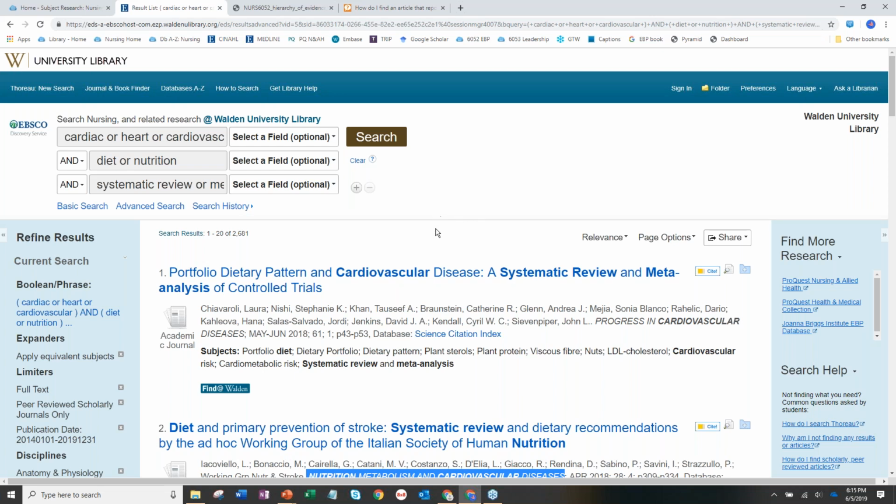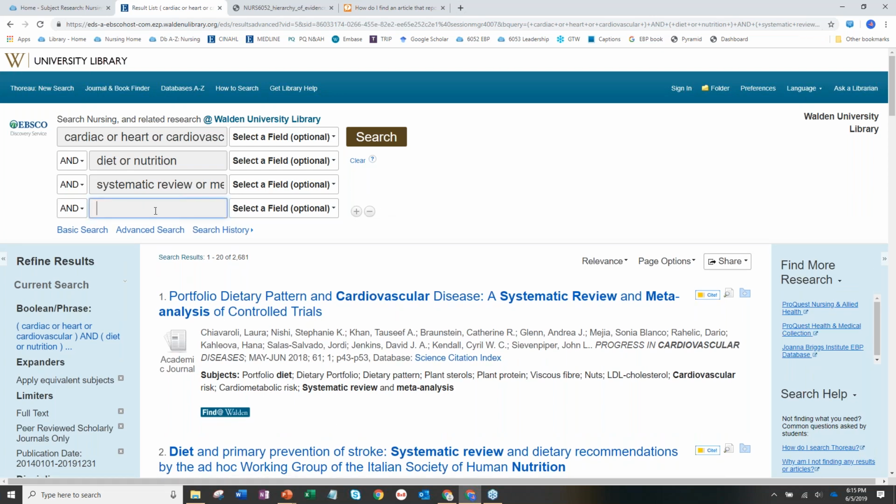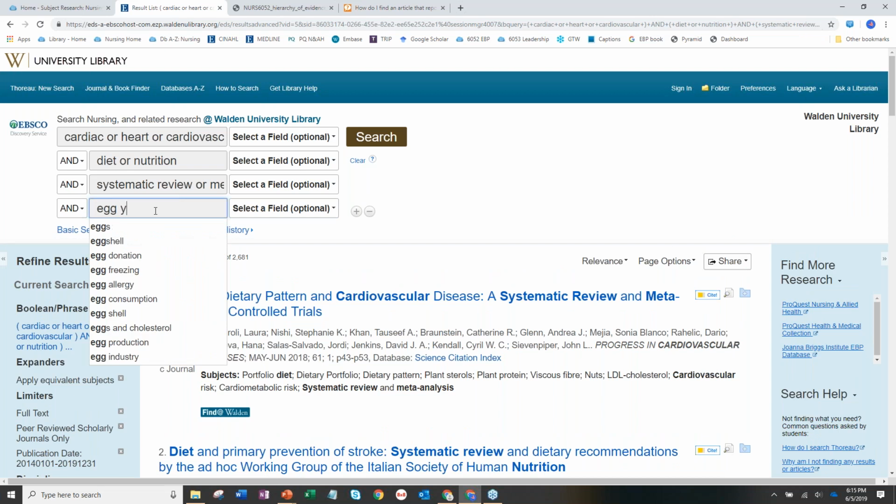Now, if I wanted to go farther with this, and I didn't test this out earlier, but I just want to try it now, is to put egg yolks.